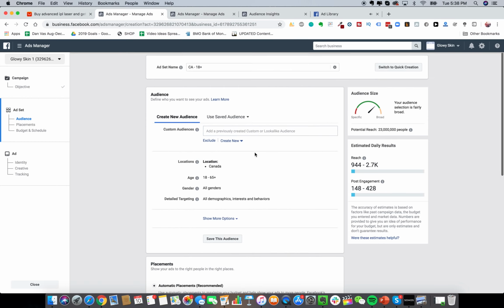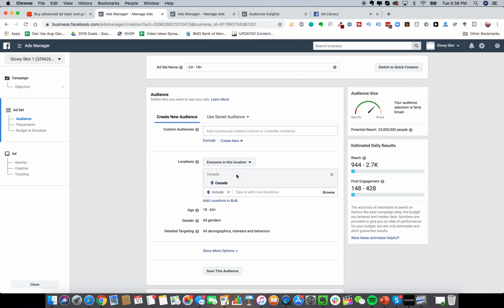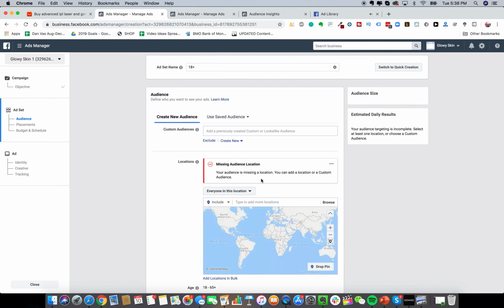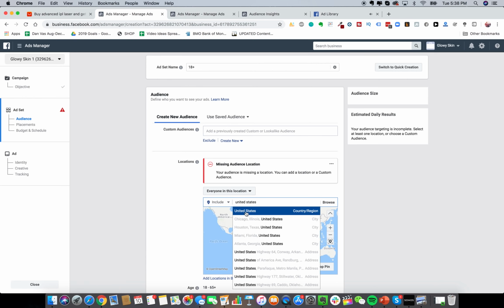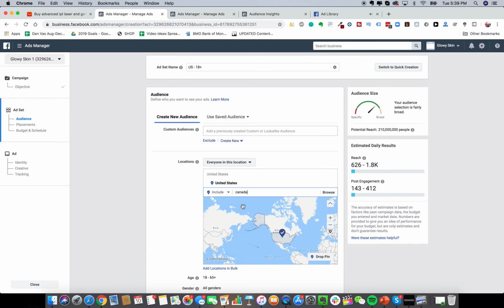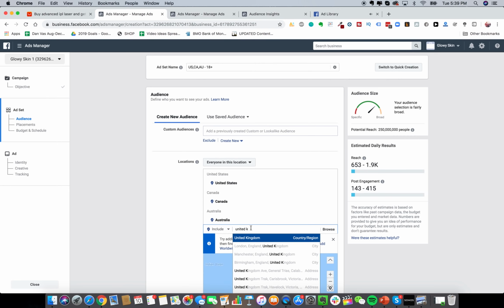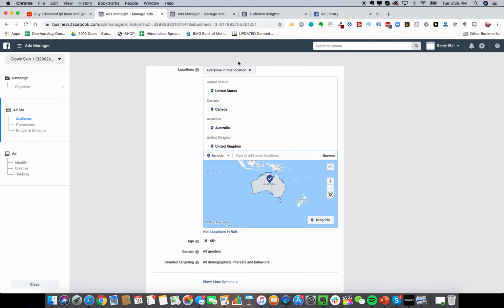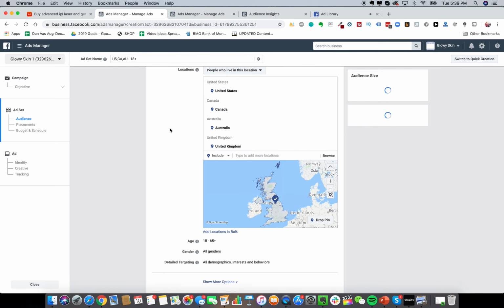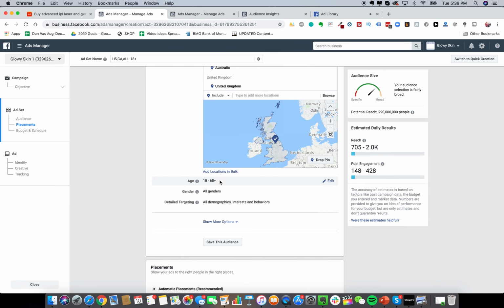What I mean by that is when we go here for locations, what I recommend doing is you can start targeting United States, big four, so that would be United States, Canada, Australia, United Kingdom. Like that, we're going to do people who live in this location. And then for age 18 to 65 plus, you can narrow this down. I don't recommend that at first because we want to go broad.